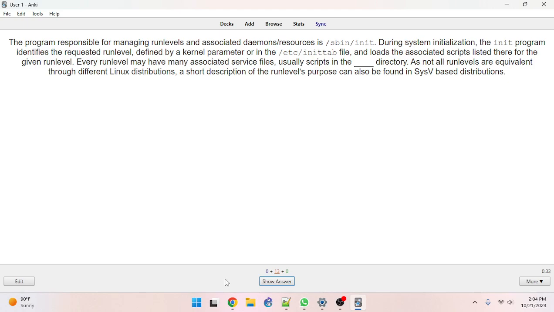I'm going to go with /etc/system/init.d. Yep, /etc/init.d. Got it right. As not all run levels are equivalent through different Linux distributions, a short description of the run level's purpose can also be found in sysv-based distributions.